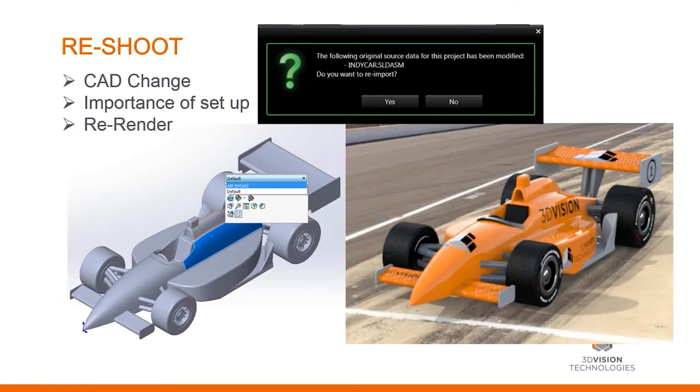So let's talk on the reshoot side of things. Well, if we were to make a change inside of SOLIDWORKS, like in this model, we actually adjusted it so that it has a different configuration where there's that air scoop, as you can see in the image here. When I change it and I come back into Visualize, I get this pop-up that says, do you want to re-import? When I say yes, all of the geometry updates for me. So that was the importance of, one, setting up to monitor the file, but then, two, how I set it up to monitor automatically, so it knows that that body is supposed to be the same body.